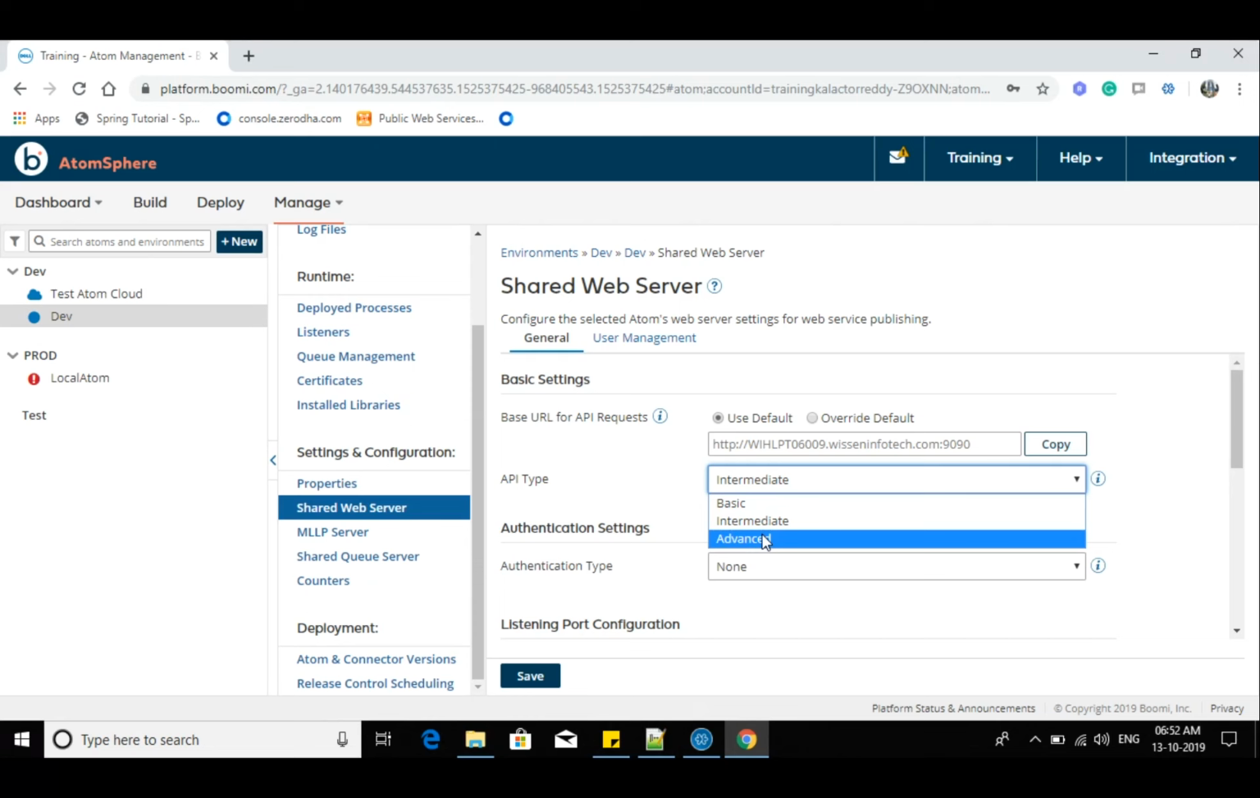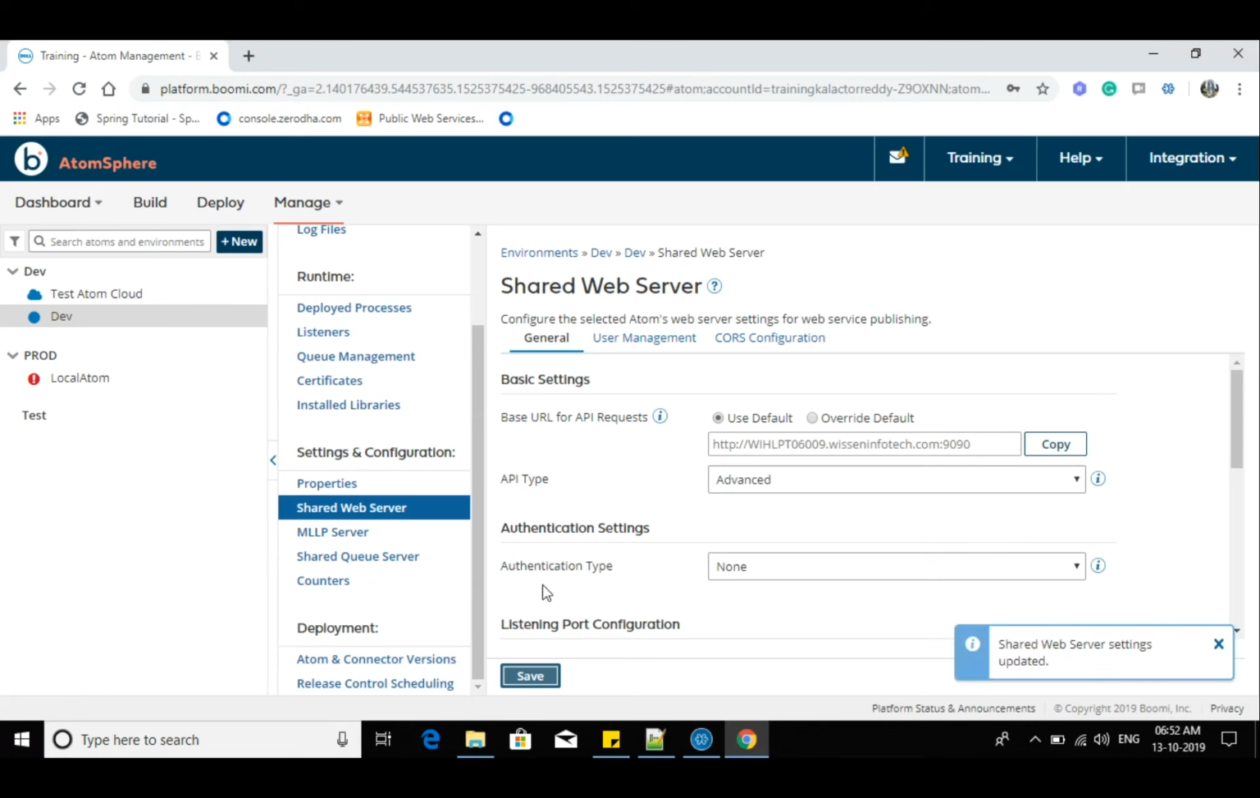If you don't see this advanced option, then you need to enable the API component. If you don't enable the advanced component and you deploy API components and the other things, they will not work. It won't work. So you need to change this to advanced and always save. It will ask for restart. Yes, you can just click on it. So this is the first step we have done.